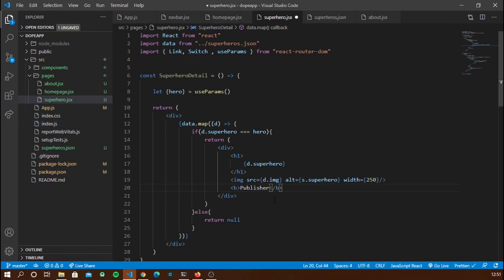Publisher, which is the publisher we have. The publisher is t dot publisher, and let's give two dots. And we don't want all these things to be in one line, so let's call it a break for now. And let's copy this and paste this a few times.